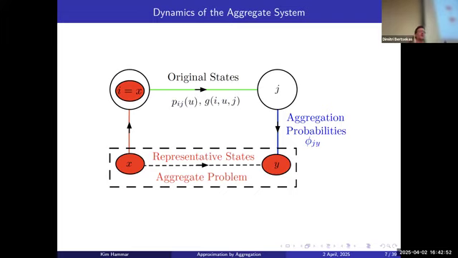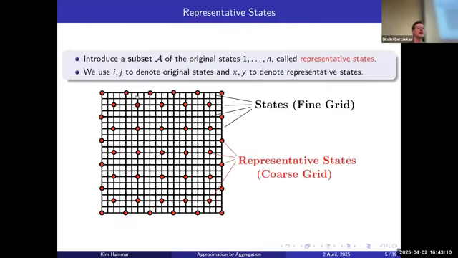Yeah, so right now we are focusing on a particular case of aggregation called aggregation with representative states. And that's the main differentiation from the general methodology, that in this case, we assume that the aggregate state is going to be a member of the original state space. So the set of representative states, which I denote with calligraphic A, is going to be a subset of the original state space. But later on, we'll see a more general formulation where this is not necessarily going to be the case.